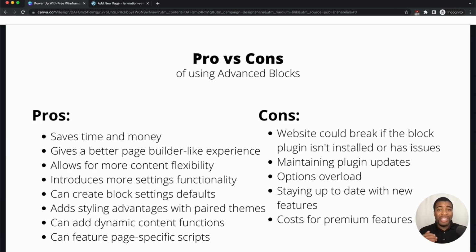And you're also able to add dynamic content functionality. And with some advanced blocks or third-party blocks, you can feature page-specific scripts. I know that is a feature in Cadence Blocks Pro. Now let's talk about some of the cons of using advanced blocks or third-party block-based plugins. The website could break if the block plugin isn't installed or it has issues.